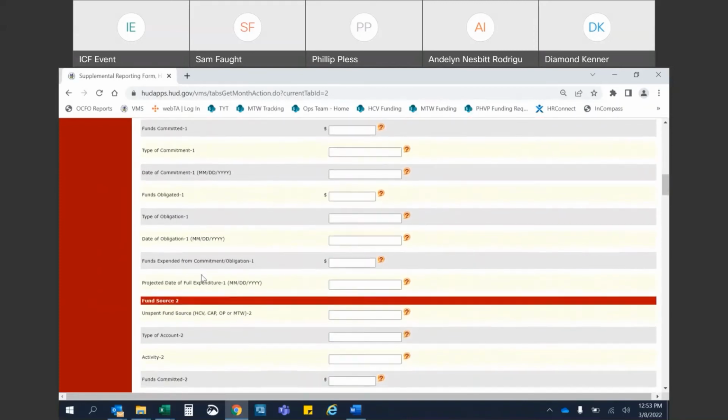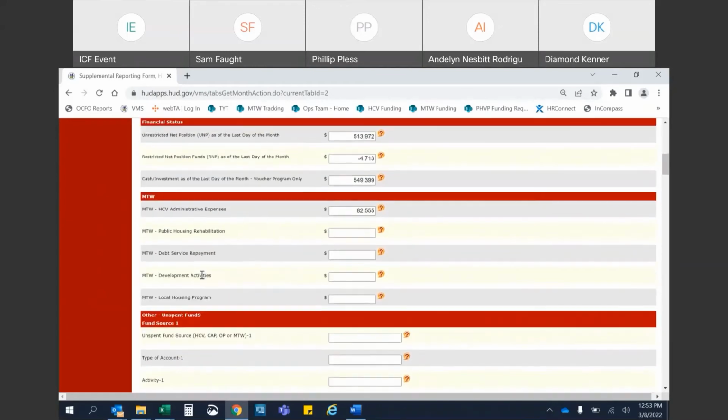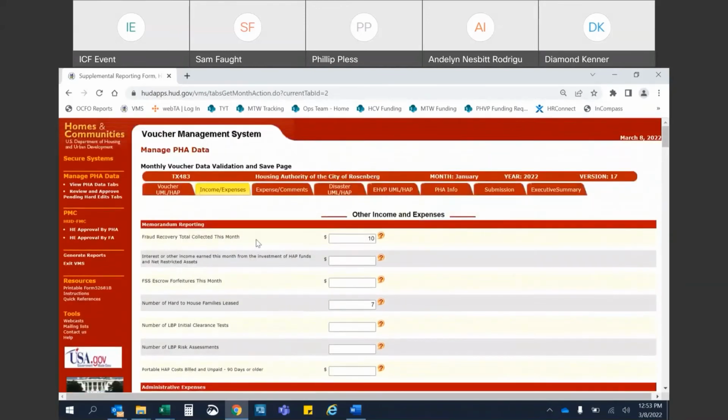All of these fields remain the same. You usually won't be using those. And all the other tabs will remain the same as well. If you have any disaster or EHVP funding, anything like that will also be reported in the corresponding tabs just like they were before. So those fields don't have anything specific to MTW. It's mainly just the voucher UML tab and income expense tab where you'll really see the differences, making sure that you're reporting the special purpose vouchers and your all other vouchers in the correct MTW fields.